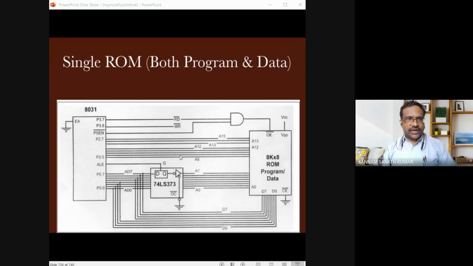So this is a single ROM. You can interface a single ROM for both program and data, as I told you in the previous slide. So this is the interfacing for a single ROM, both for program and data.